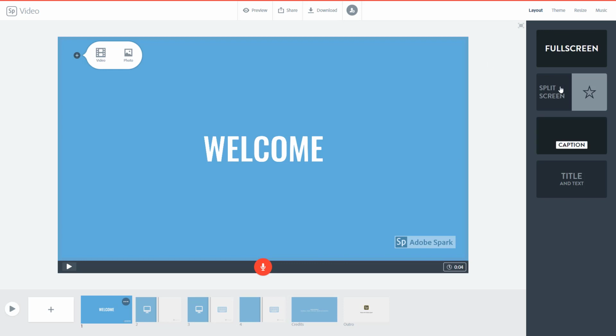So the transitions are all automatic, and they are linked with the themes that you use, which we're going to look at in our next lesson. So that is how you work with transitions inside of Adobe Spark.